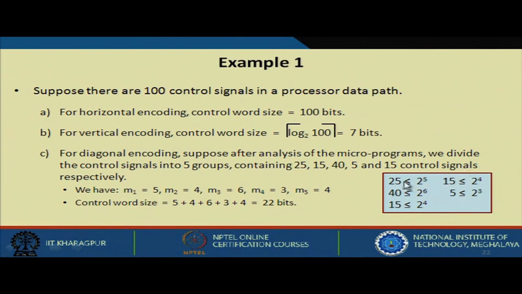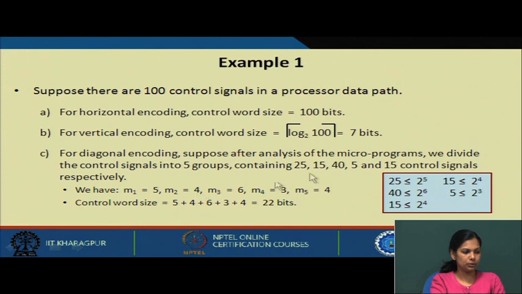So, for the first group, 25, 25 is less than 2 to the power 5, so 5 bits. Similarly, 15 is less than 2 to the power 4, so it will be 4. 40 is less than 2 to the power 6, so it will be 6. 5 is less than 2 to the power 3, so it will be 3, and the last will be 4. So, the control word size will be 5 plus 4 plus 6 plus 3 plus 4, which is 22.